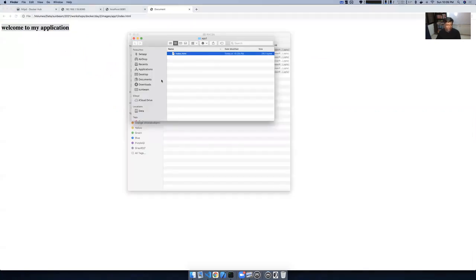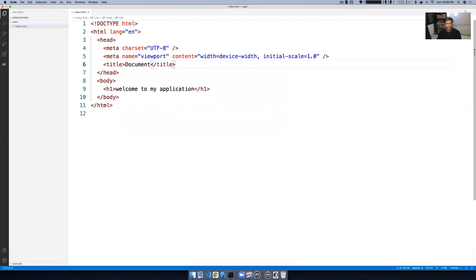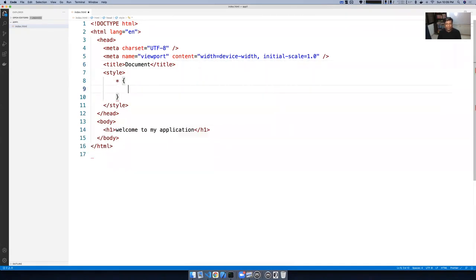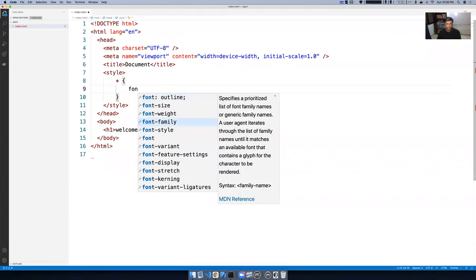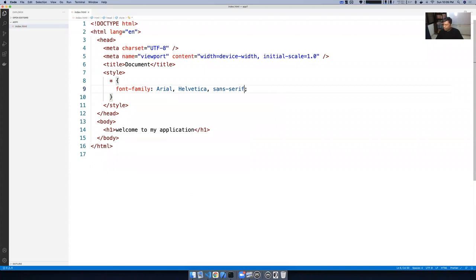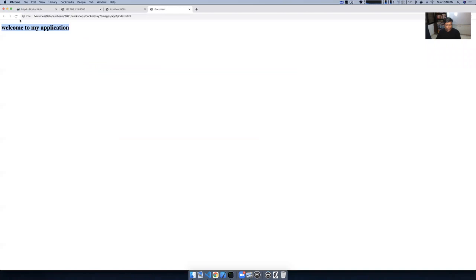I hate that font. Wait a sec. I'm going to go back here and say this is going to be the style. I'll say star and change the font family to Arial. That's better. You can copy paste that code from student portal. Okay, don't have to write every single thing on your own. So that looks better. Welcome to my application.